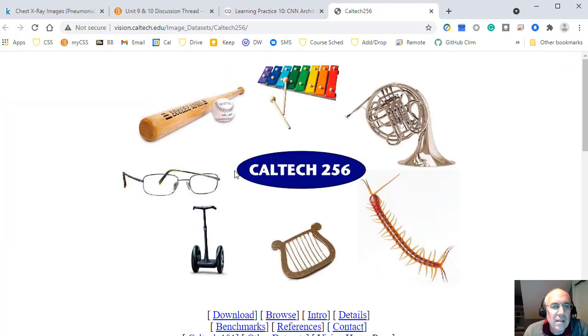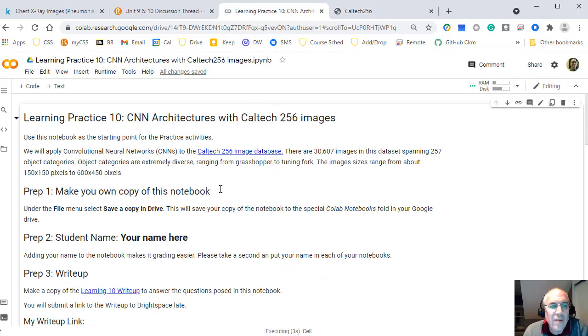It's a common image database. This version has 256 different categories, and it has a bunch of images in each category, and they're pretty diverse sets of categories. So that's what we're using today, and they're pretty large images for them. So in total, there's about 30,000 images, and again, 256, 257 categories here.